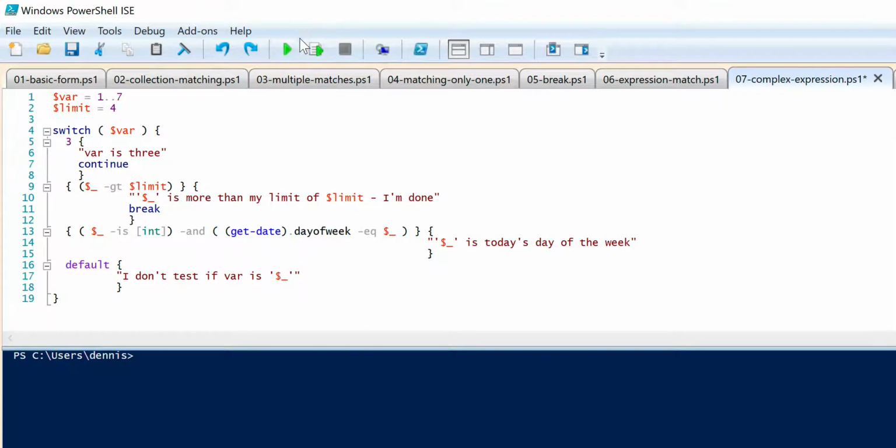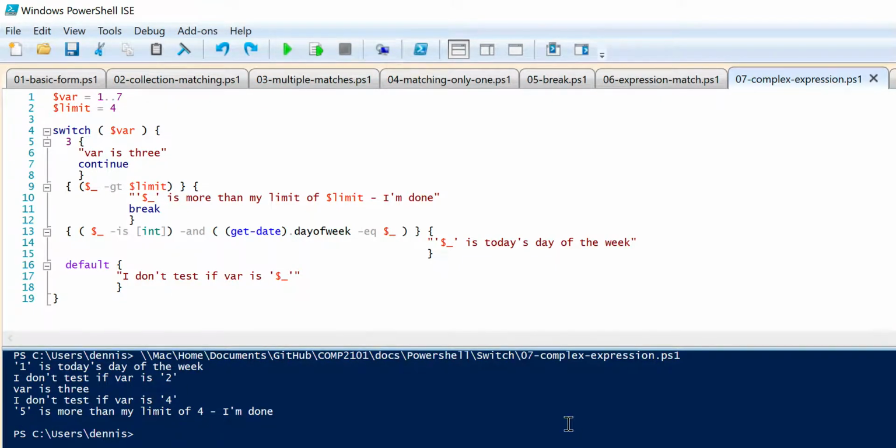When we go ahead and run this, I ran this on a Monday. So when it looks at 1, it doesn't match the 3. It's not greater than the limit. 1 is type integer, they all are.